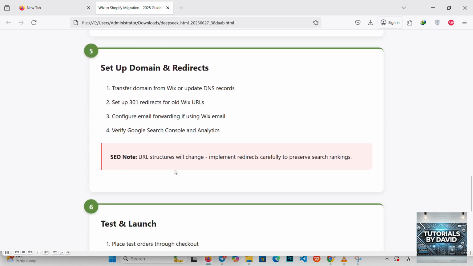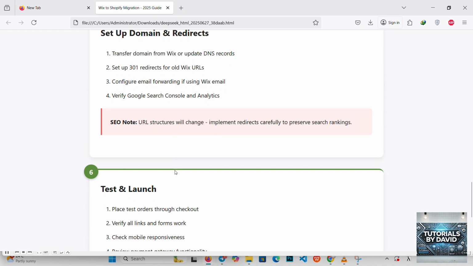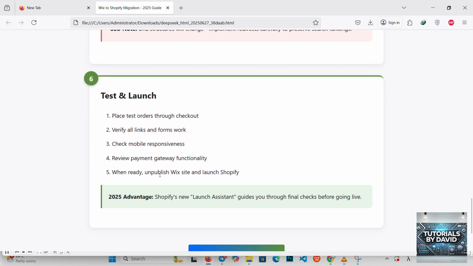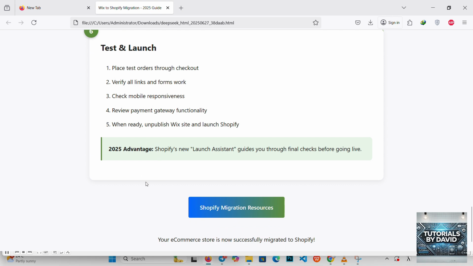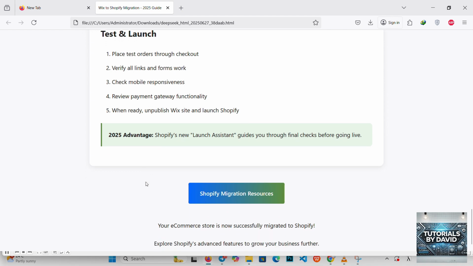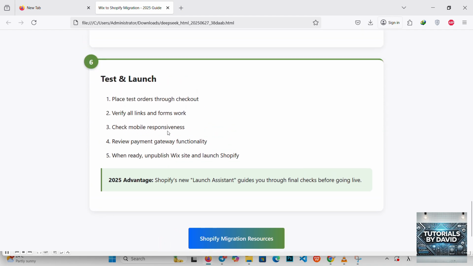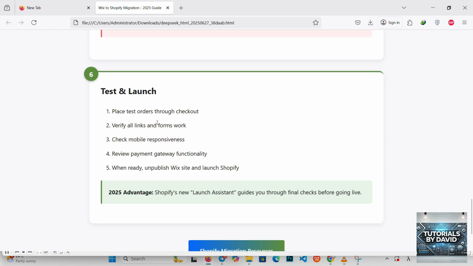Finally, when you're confident everything's ready, launch your Shopify site and consider setting up redirects from your Wix URLs to avoid losing SEO traffic. So migrating from Wix to Shopify takes a bit of work, but with careful steps, you can upgrade your online business smoothly in 2025.